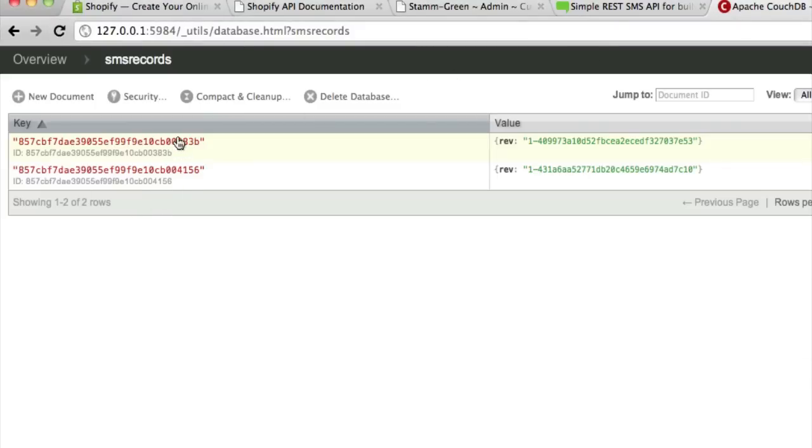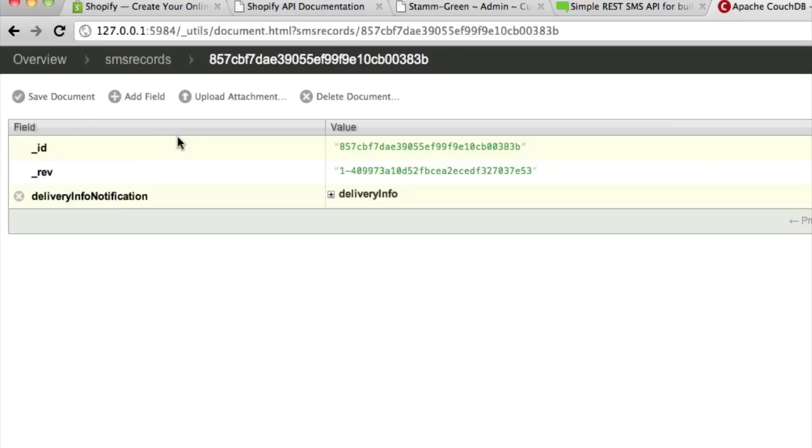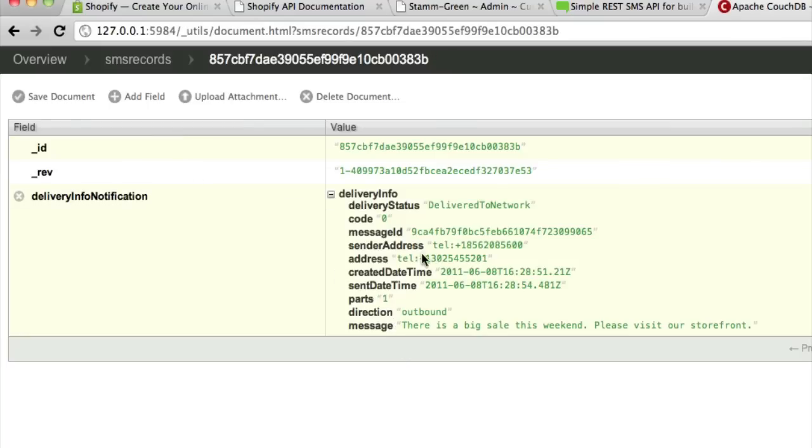Yep, you can see I've got two text messages now. So here's the delivery record for each one of those. You can see the status code of 0 means that it was successfully delivered to the carrier network by SMSified. And this is the message we just sent.